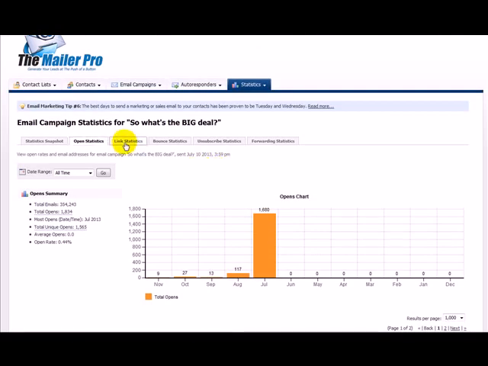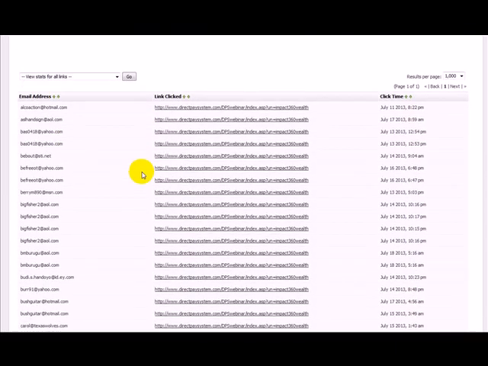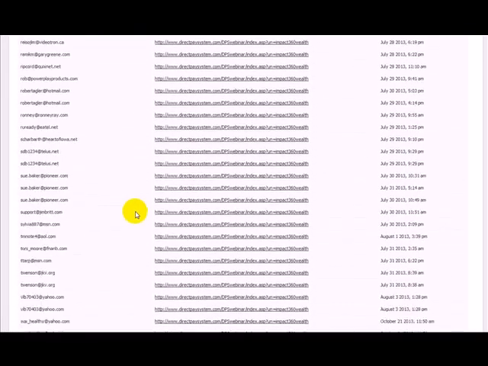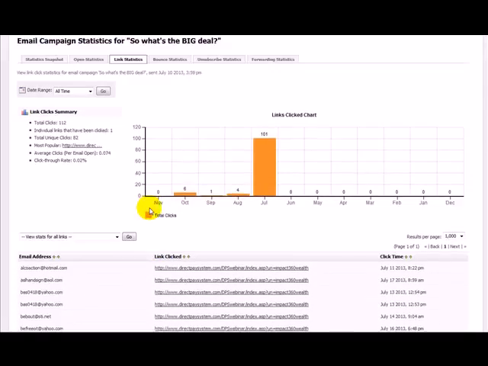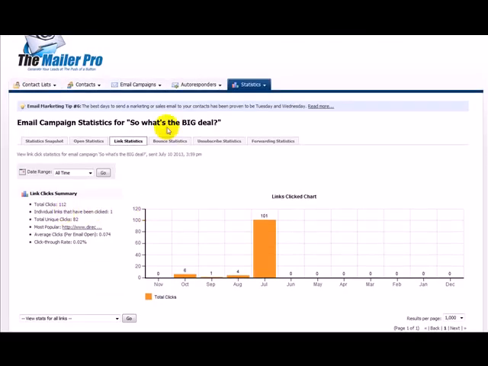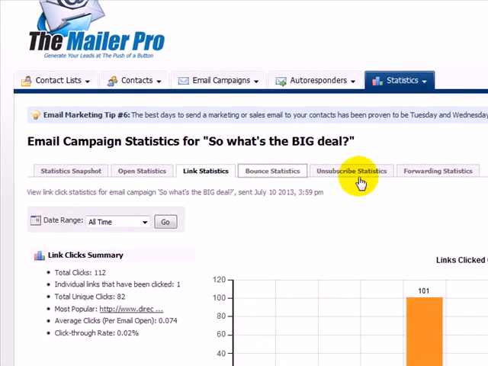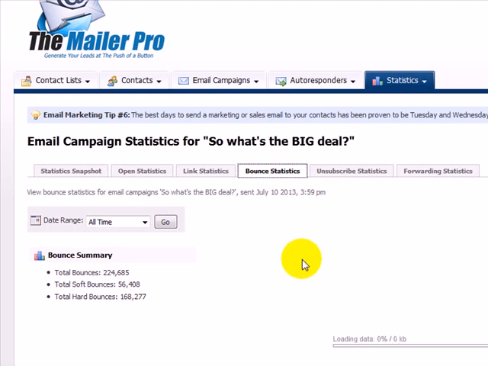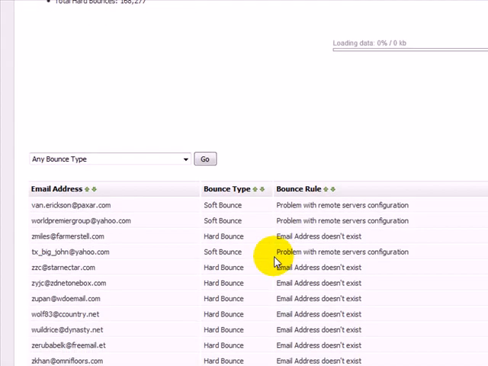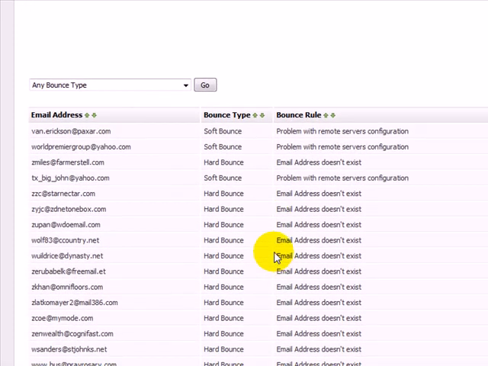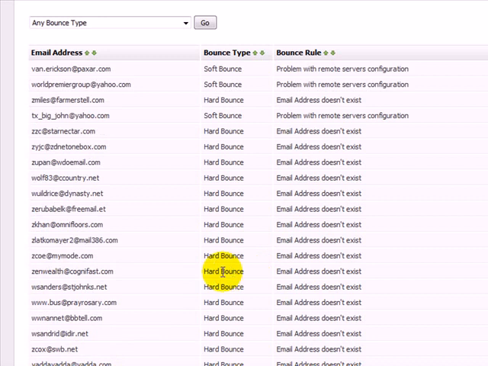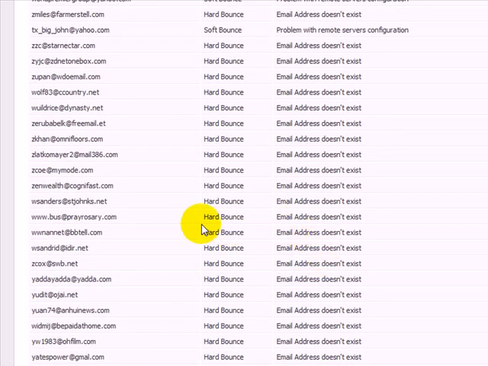The next thing here is the link stats. Shows you all the people that actually open your email. So you have those people there, so you can actually follow up with these people also. And bounce stats, it shows you pretty much all the emails that bounce. So if you have some list that you want to clean up, it will actually tell you, like, email address doesn't exist. So if that person closed that email, it's going to be considered a hard bounce.